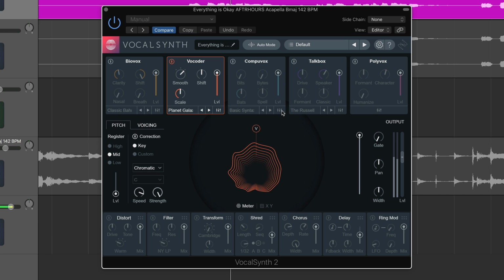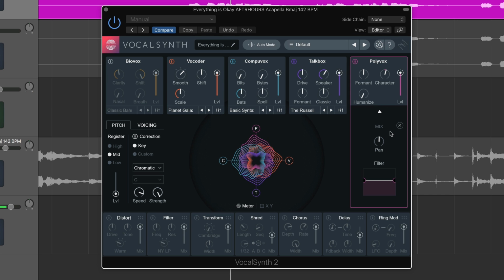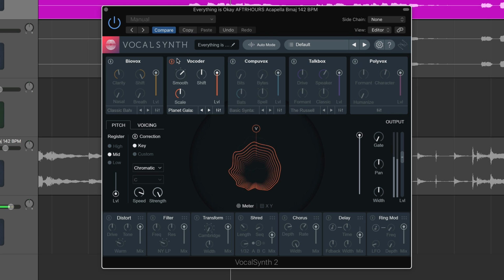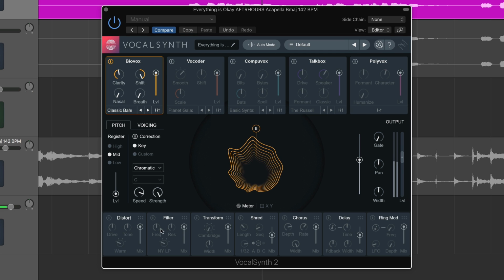Now, I did touch on this. We do have the drop-down control here for all of the modules except for the Polyvox. That just gives you a mix, pan, and a filter. So that being said, let's move down now to the effects module. I'm going to turn the Biovox back on, and let's pitch this down to -12 for this example. And what we're going to do is mess around with these new effects.